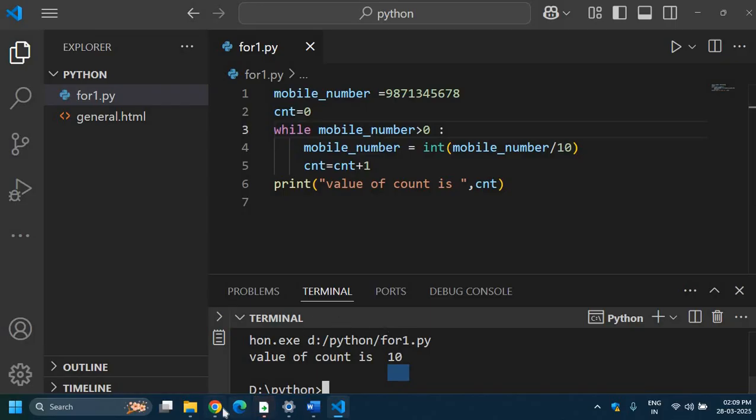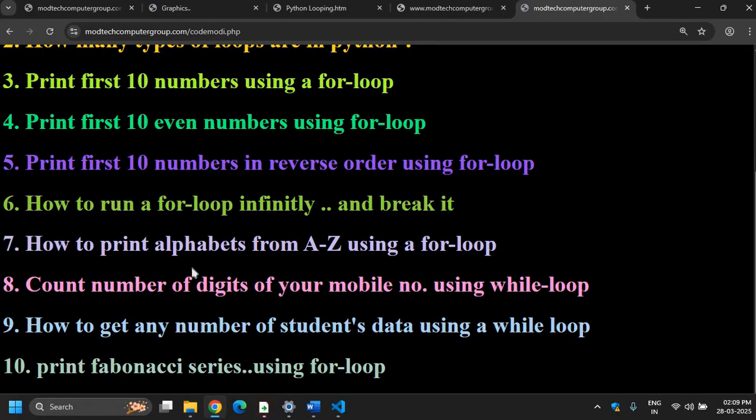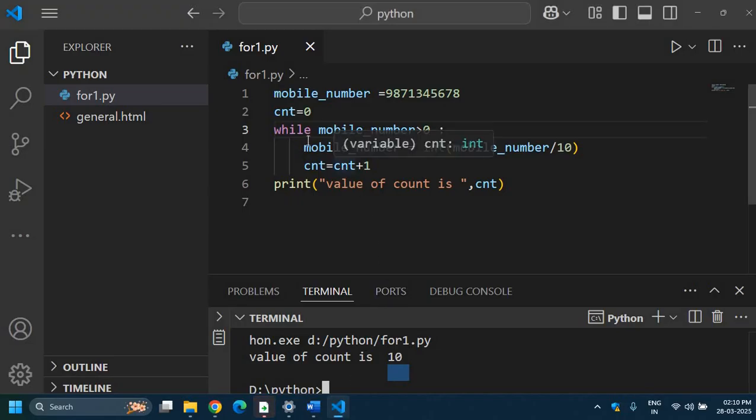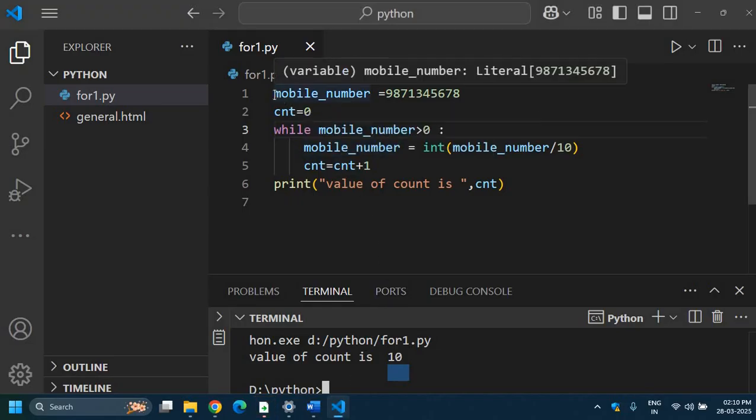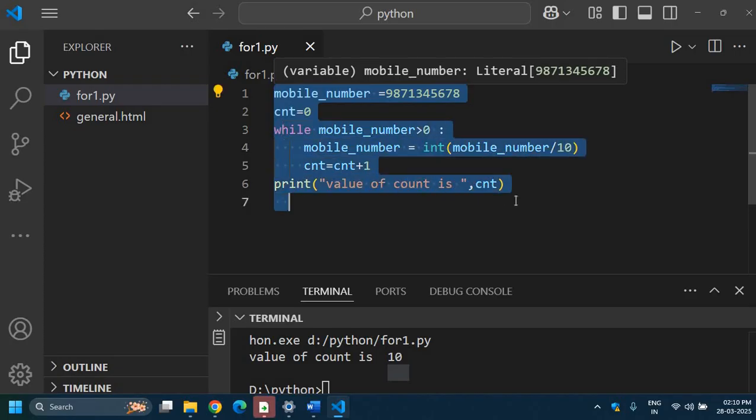And then once it has been done, let us go back. Here we have got this one till 8. Now let us move to question number 9. So how to get any number of students data using a while loop. This time we will be doing this one by while loop. Now let us see what all we will do in this.